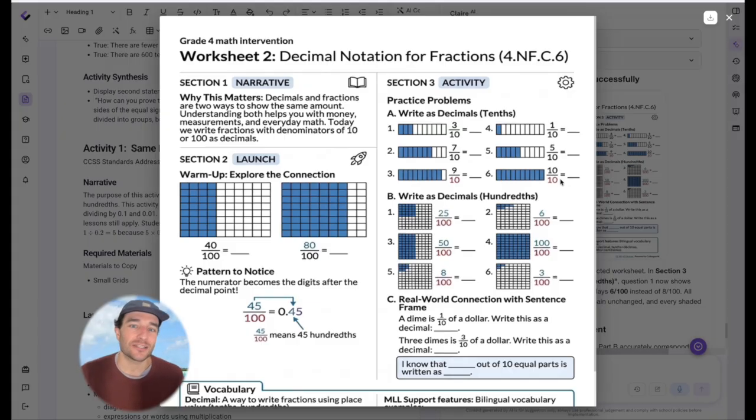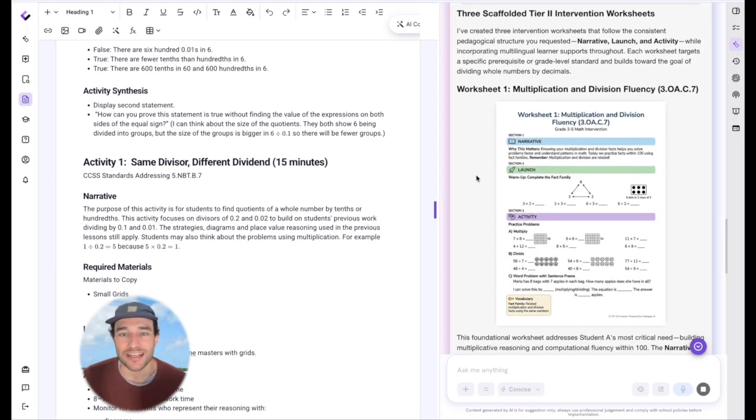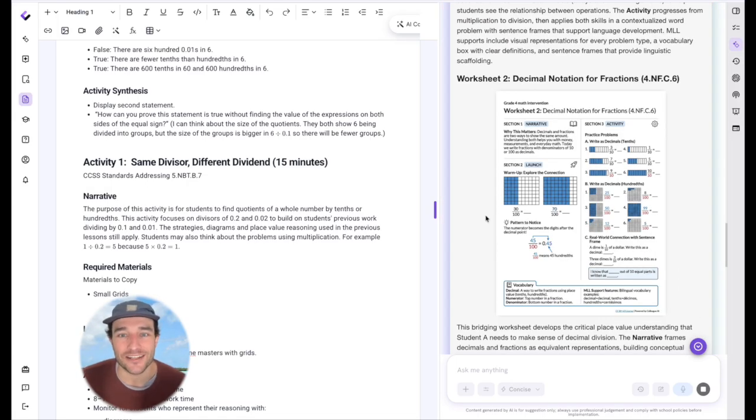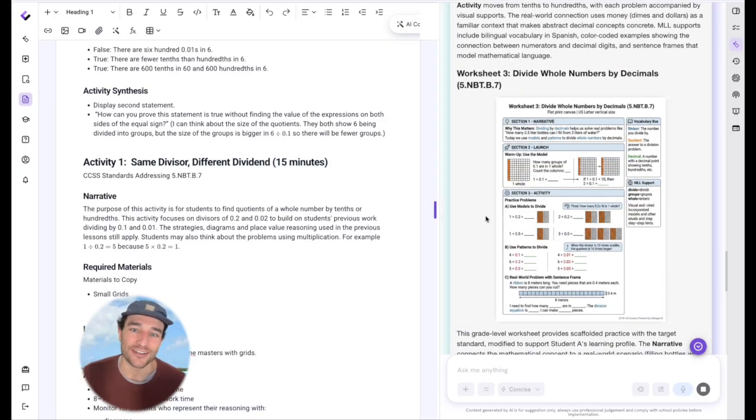Furthermore, we see that this worksheet follows the same pedagogical flow. There's a narrative, there's a launch activity, etc. But ultimately, I have some resources and a lesson design that supports each student launching into their respective practice, meeting their own individual level of understanding.